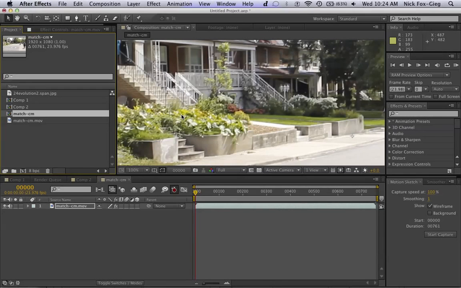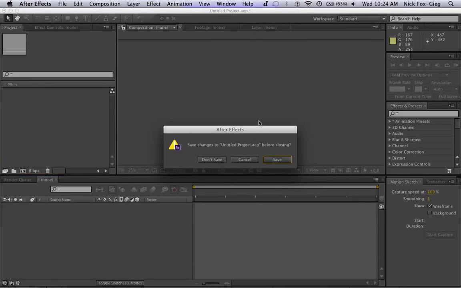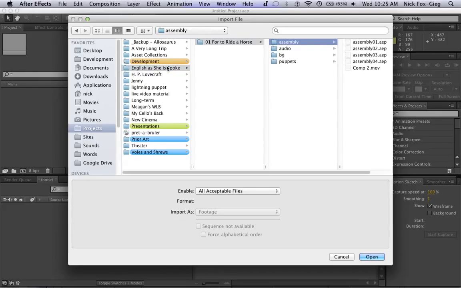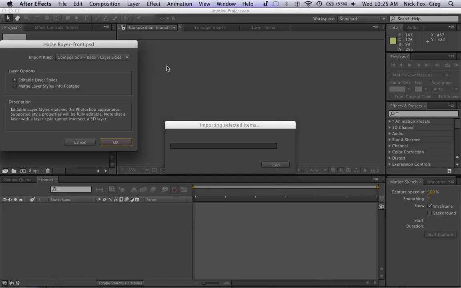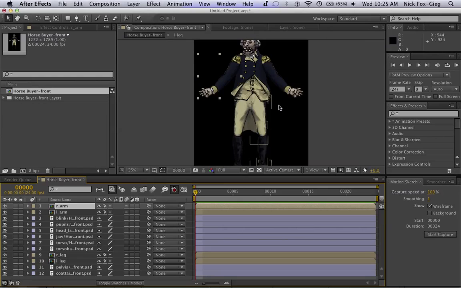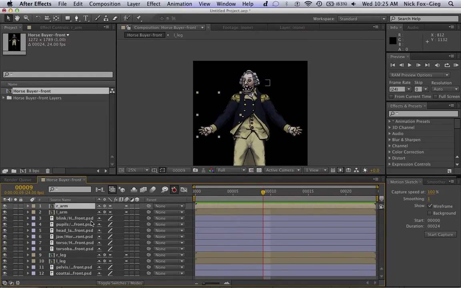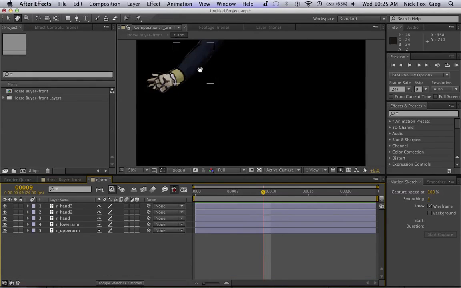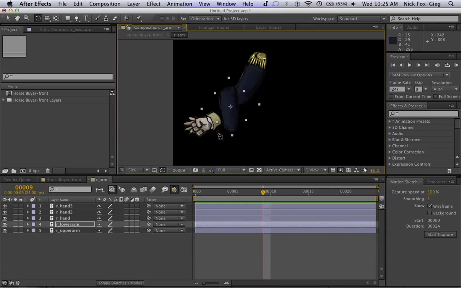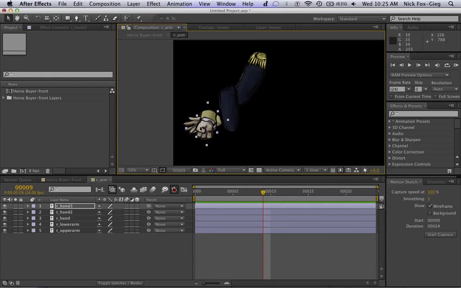But fundamentally, here is a cutout character for Photoshop. So this comes in like this, and you're going to see, here are all the parts. We have an arm that's composed of an upper arm, a lower arm, and several different hand poses.